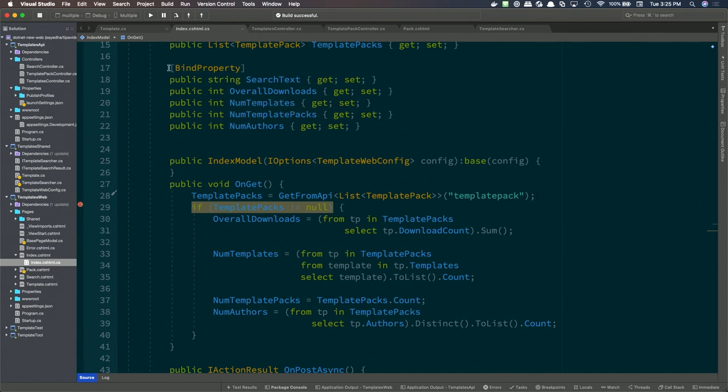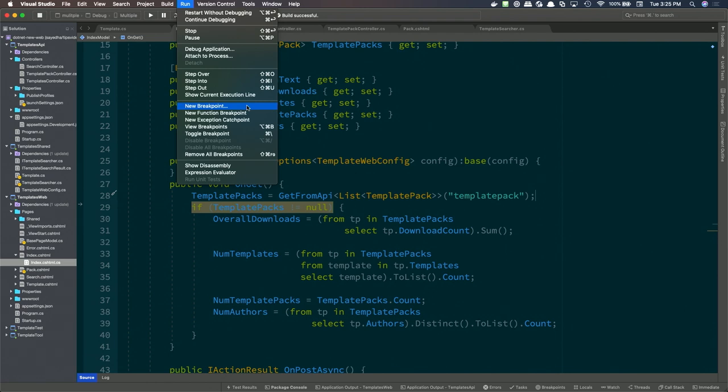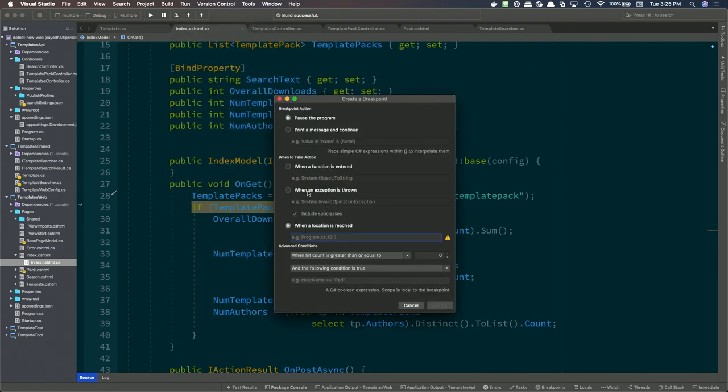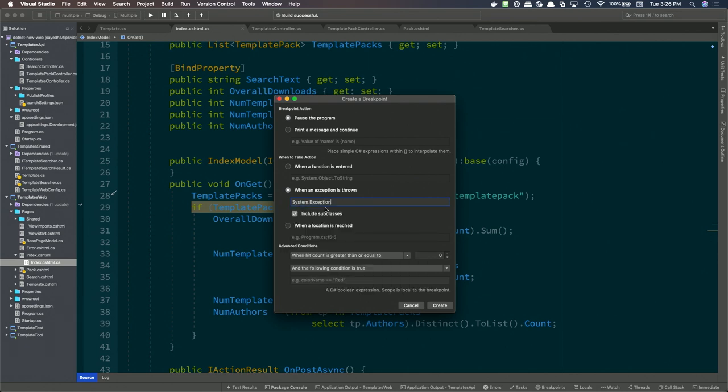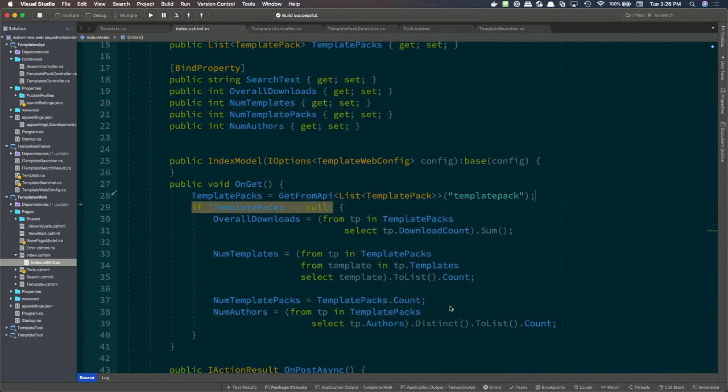What I want to do now is, let's say in your code you're running into a situation where there's an exception being thrown somewhere, but you're not sure where it's at, and you're not really sure where to set the breakpoint. So what you can do is go into Run and then New Breakpoint, and then we can say you want to stop when any exception has been thrown. So I went into create a breakpoint, I selected when an exception is thrown, and then I'll pick System.Exception. And then make sure that include subclasses is also checked. So I'll say go ahead and create that breakpoint.